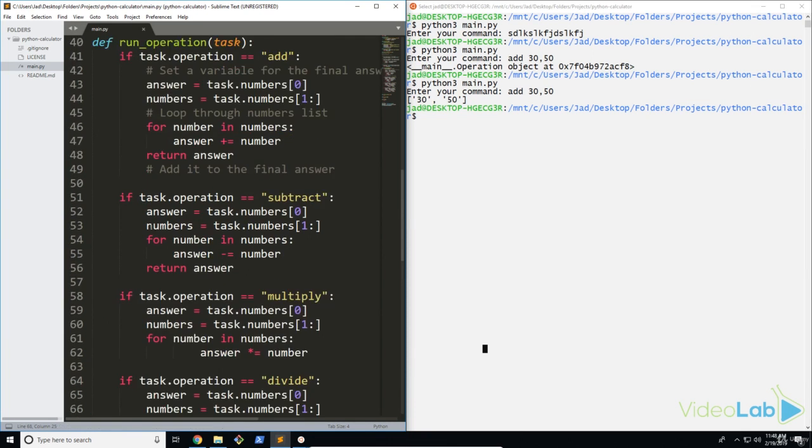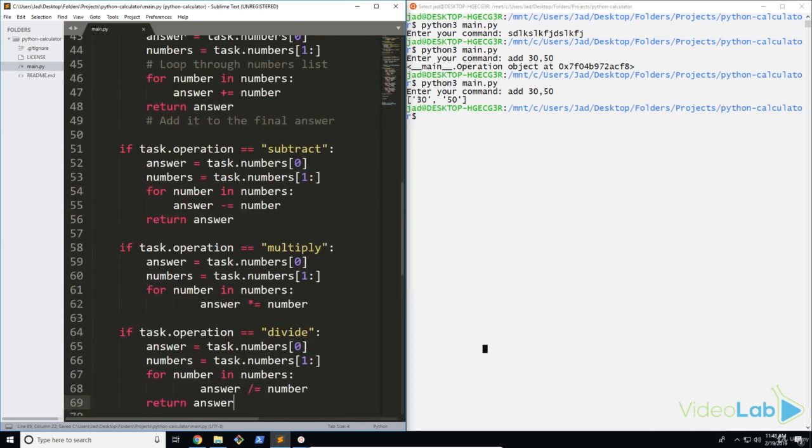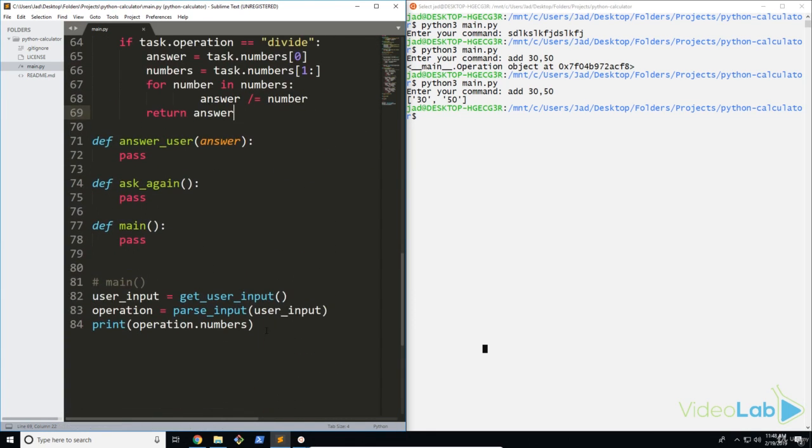Now there we go. We have all of our four operations set up, and also make sure to return it at the end. And this is our operation function. So we've pretty much done the bulk of our calculator here. Let's go ahead and try this out in our program.